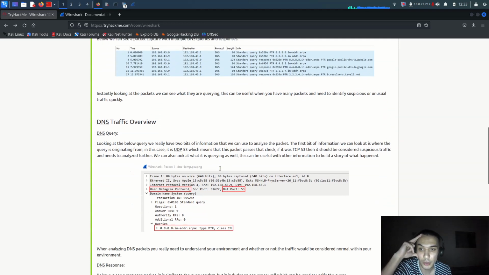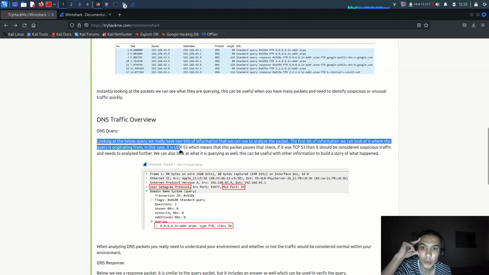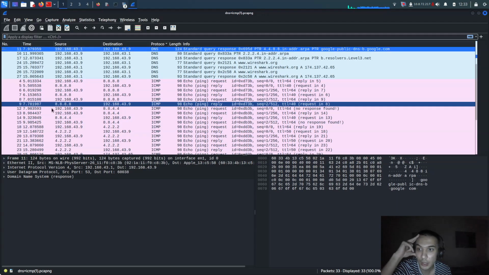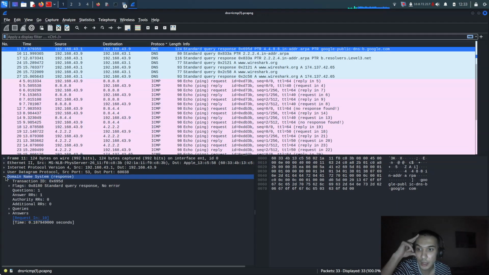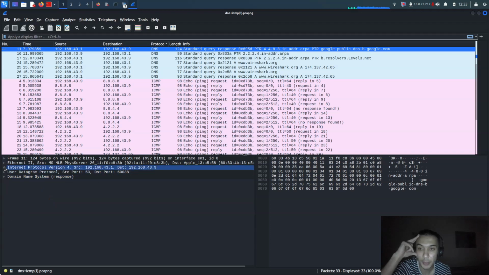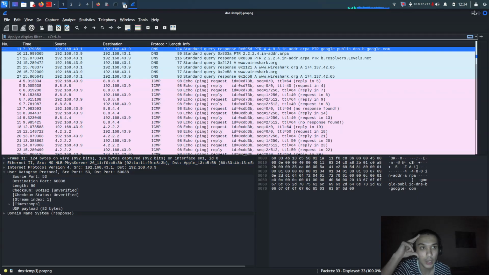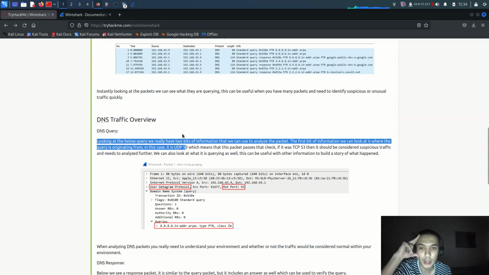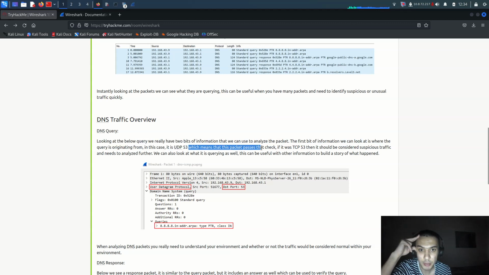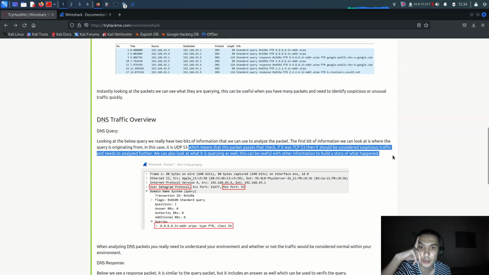DNS traffic overview, DNS query. Looking at the query below, for example, here there's the Domain Name System. The most important thing for us is the User Datagram Protocol. Let me close this tab and read it. There is UDP 53, which means these packets are expected. If TCP is used, it should be considered suspicious traffic and needs to be analyzed further.